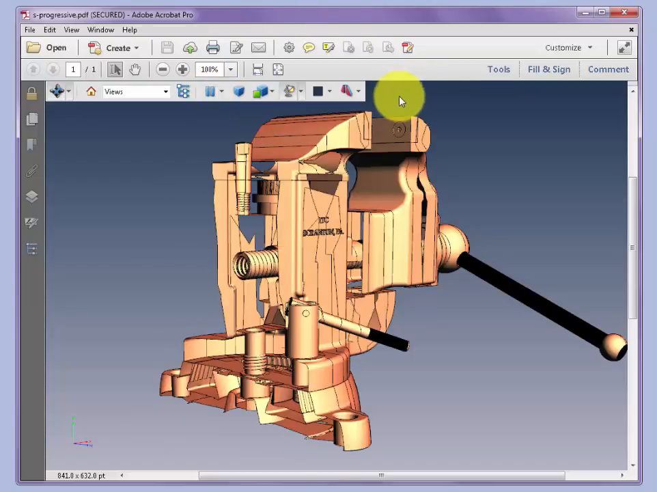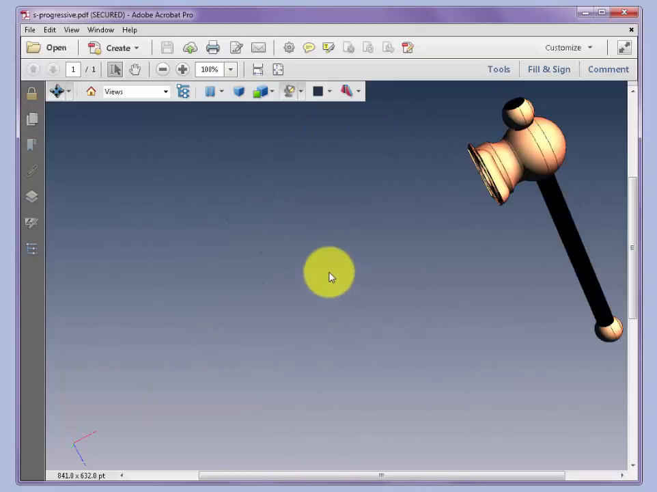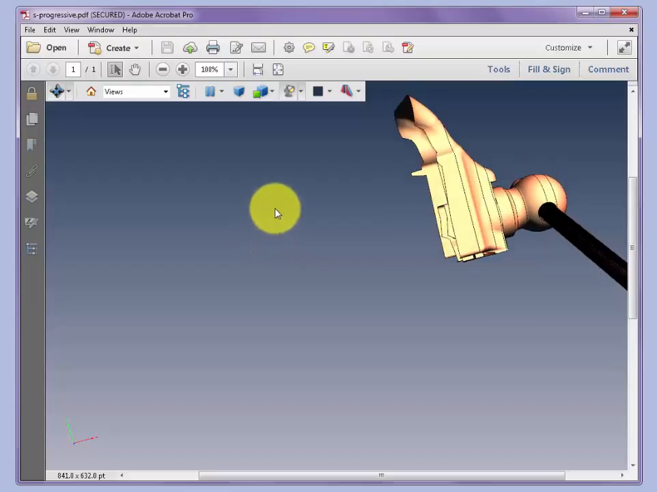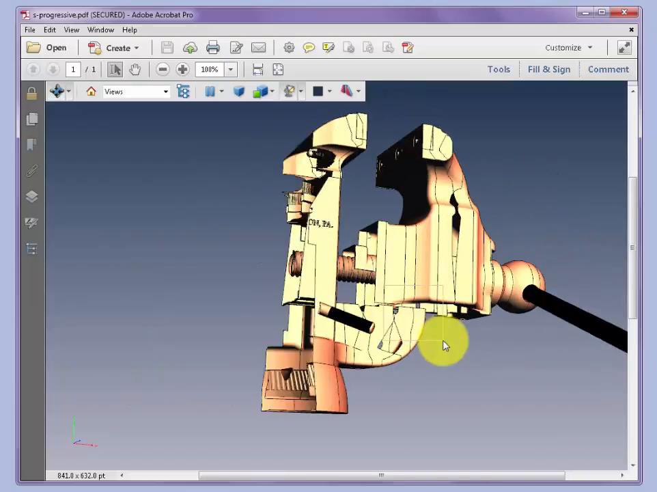This also can be manipulated while it's playing back. I can rotate to a different point of view, such as looking down at the top, or zooming into some detail.